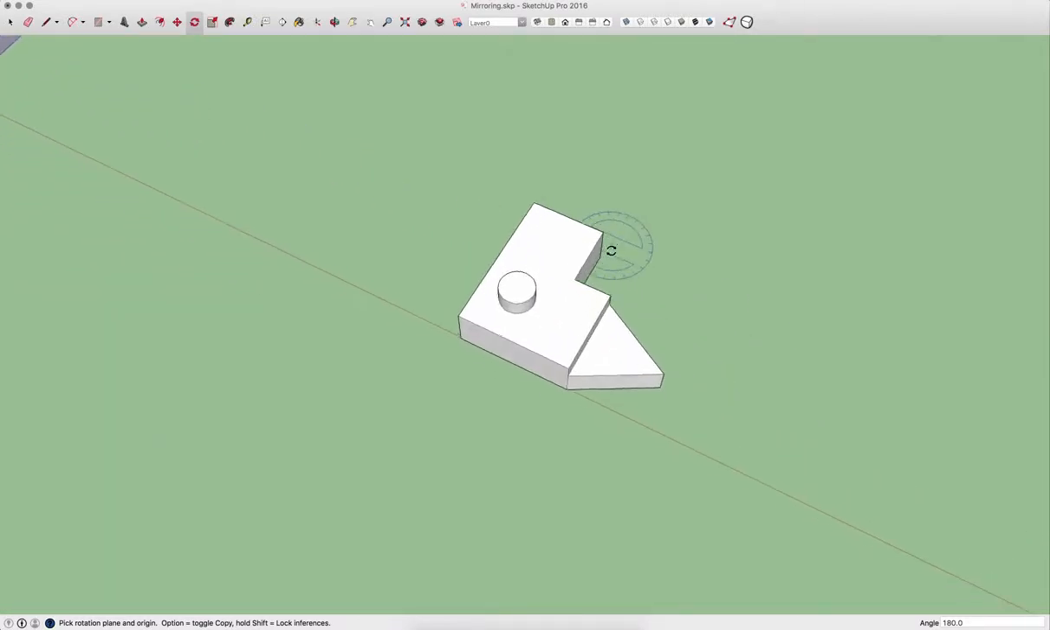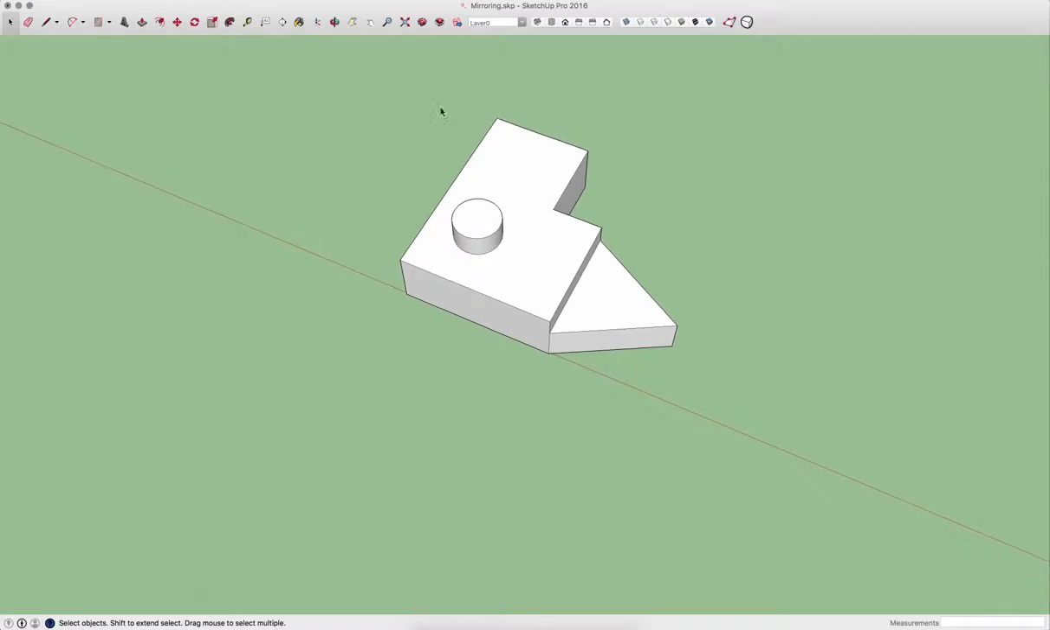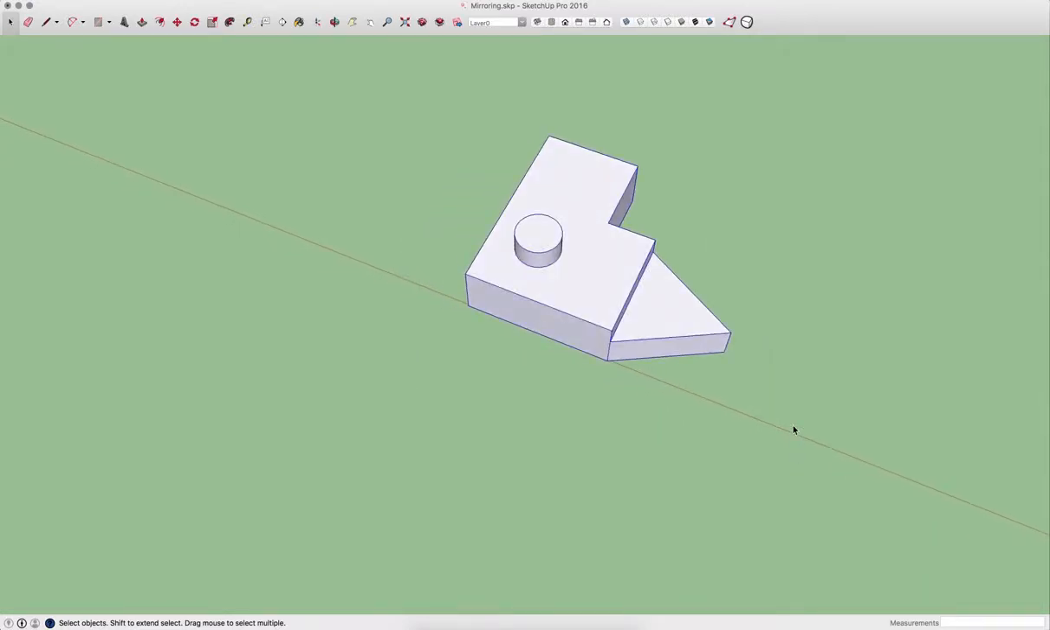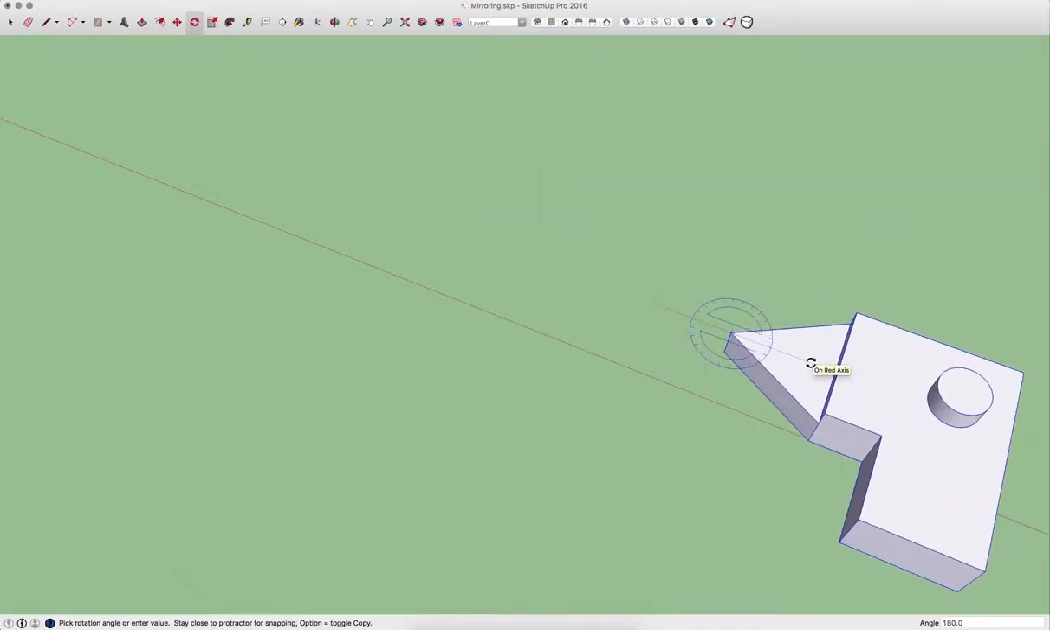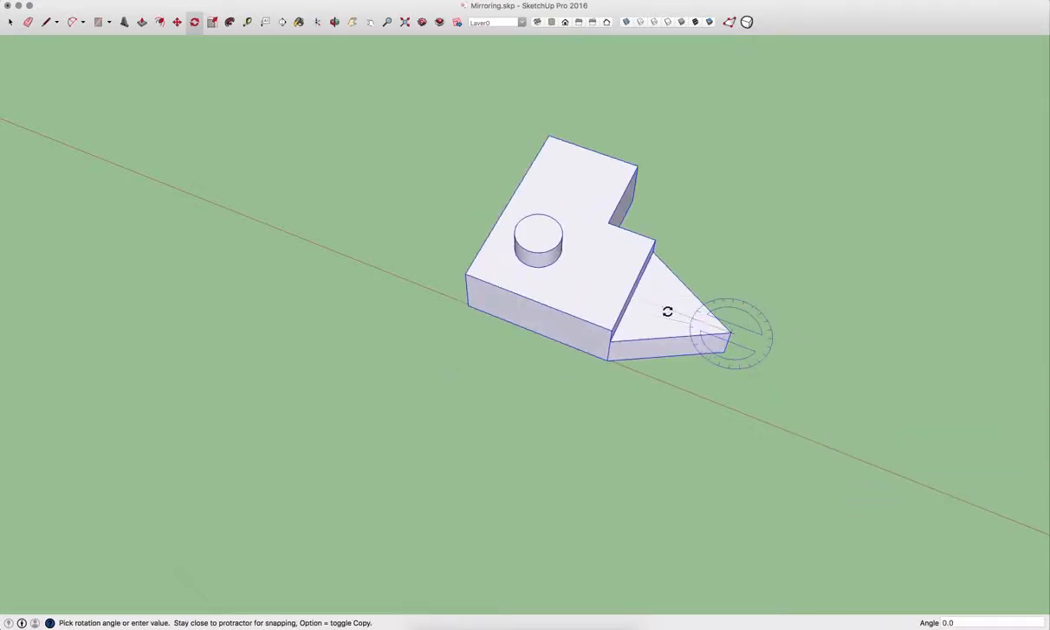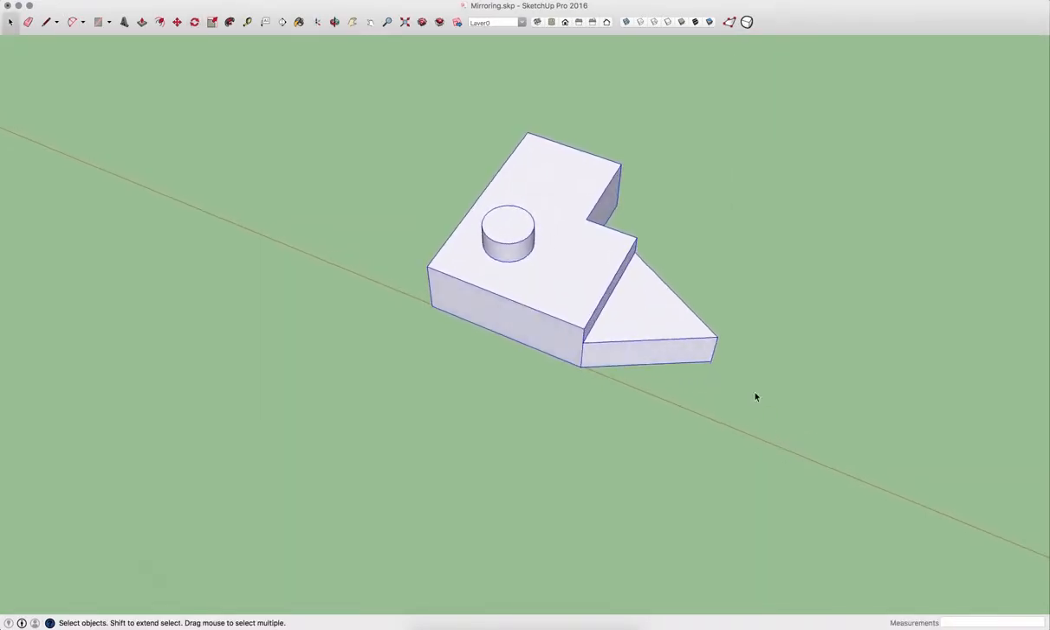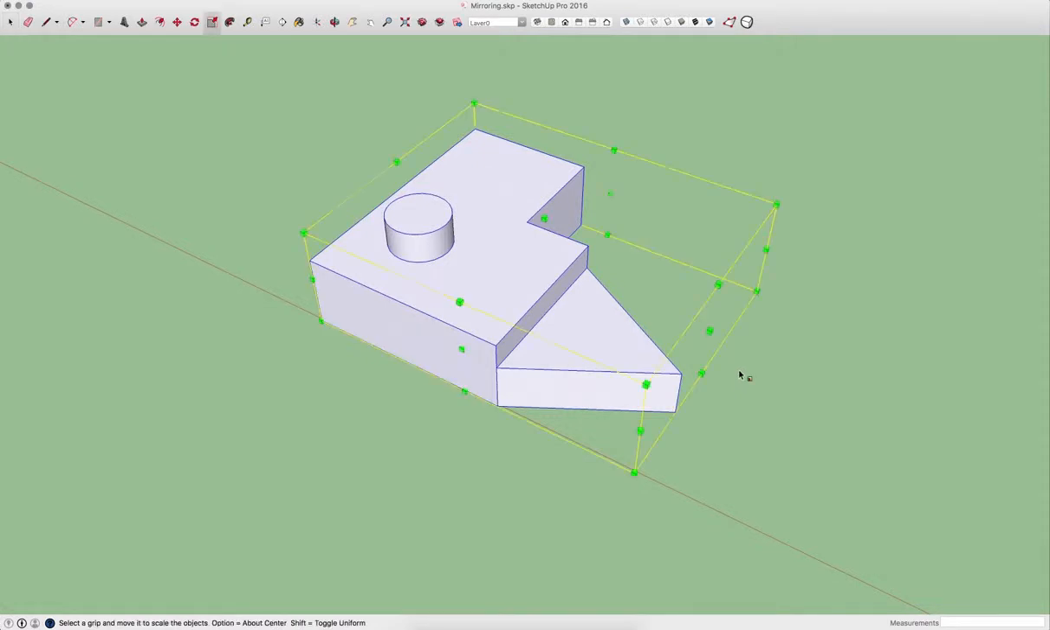If I have something more complex, and I took it and used the rotate command to spin it around, well, that's not mirrored, that's obviously just rotated. What I can do is take this geometry and use the scale command.